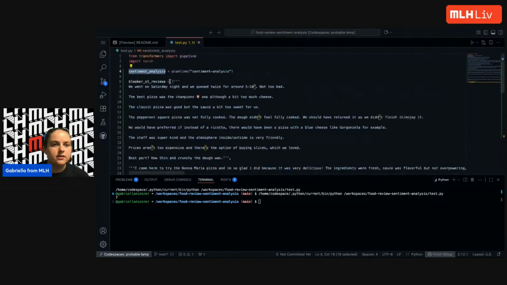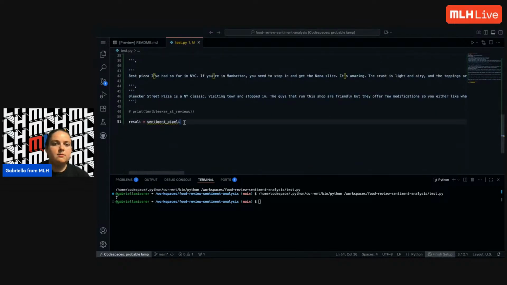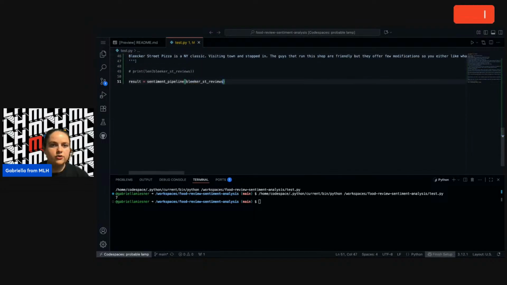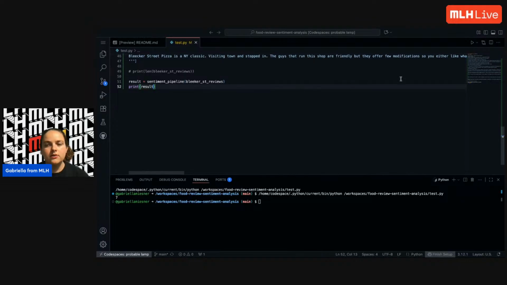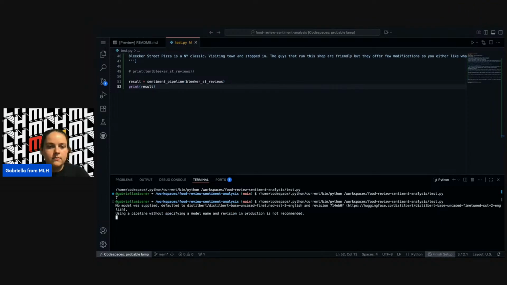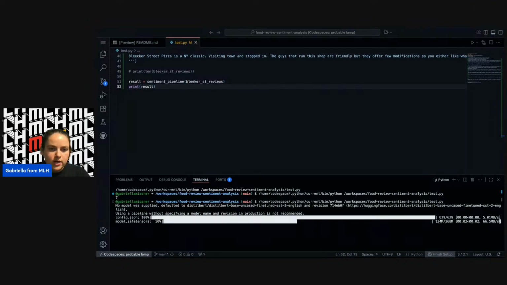I named it sentiment analysis. It should be sentiment pipeline just because it's going to get confusing if we have two sentiment analysis, because the library is often called that. So sentiment pipeline, and what we're going to call on it is our Bleecker Street reviews, and then we're going to print the result. It's pretty simple. This is all there is to the basic sentiment analysis, and I'll talk you through the results in just a second. So it's running.